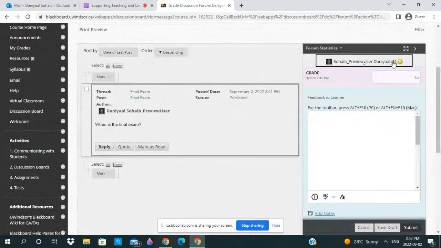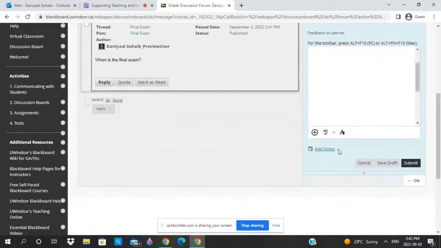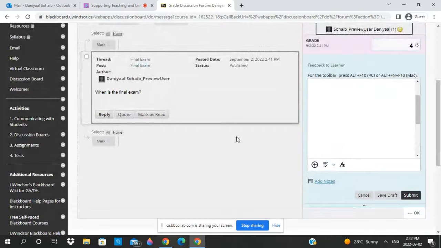Here you will see the student name that you're grading. If you had more students, there will be arrow buttons right here, and you can simply skip through them and go one by one. Here you can assign them a grade. You can also provide them with private feedback here, which will be just between you and the student. If you turned on the rubric option, you could have also graded them using a rubric right here. You can add some personal notes for yourself, and you can also reply to them publicly by simply clicking on the reply button right here.